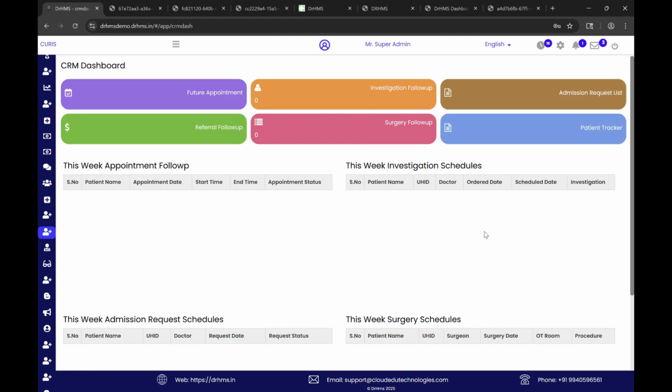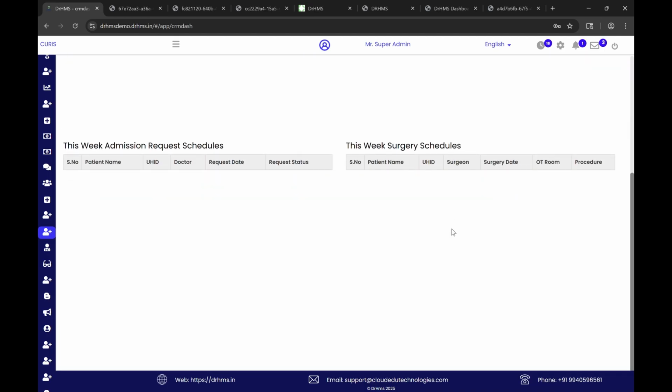Here are the future appointments. If the doctor says come after 2 days for the follow-up, it will alert you. Same way for investigation follow-up: if the doctor says take the CT scan after 5 days, it will alert you. The admission: the doctor says you can be admitted after 2 days. So the CRM team will follow the alert and follow up on the admission recommendation, because this is our revenue generation. Same with surgery: the doctor recommends surgery, then it will alert the patient and the CRM team, and we will follow that.